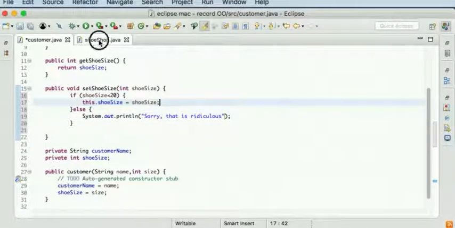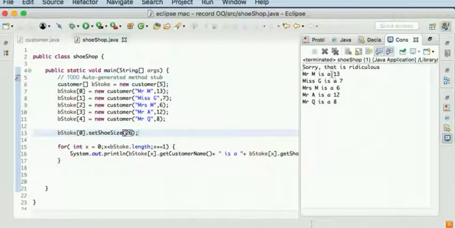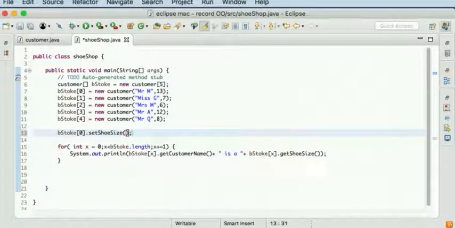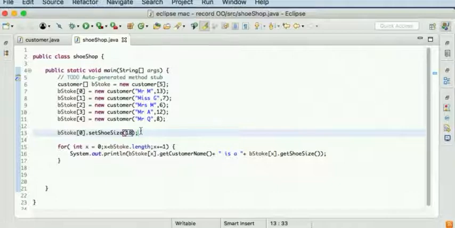Right, so now the system should take the data here from setShoeSize, and if it goes to 26, it should, fingers crossed, display that code. Sorry, that is ridiculous. And Mr. M stays at a size 13. But say here I change it. Say I change it to say 18. What will happen now? Let's press play. Oh look, Mr. M is a size 18. Now they are big feet if they're size 18.